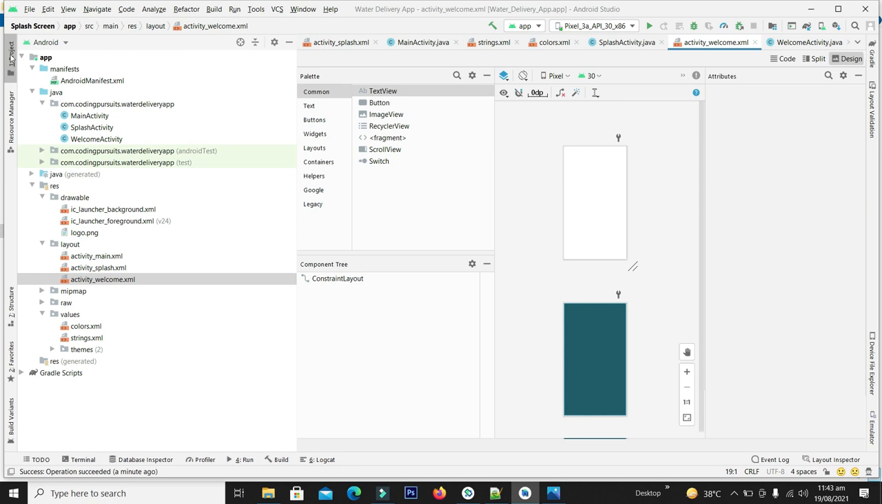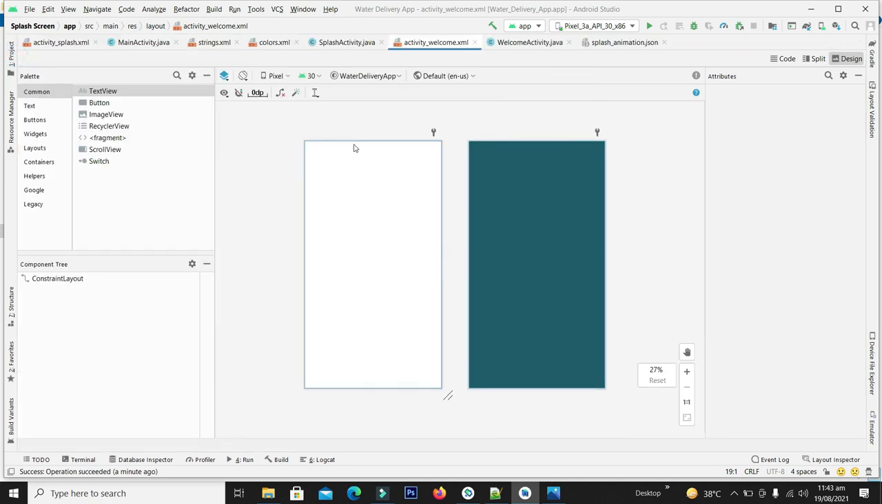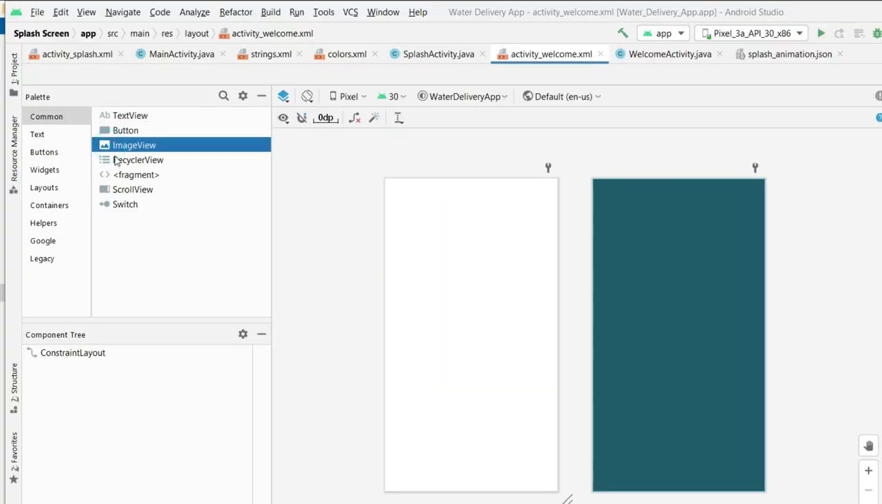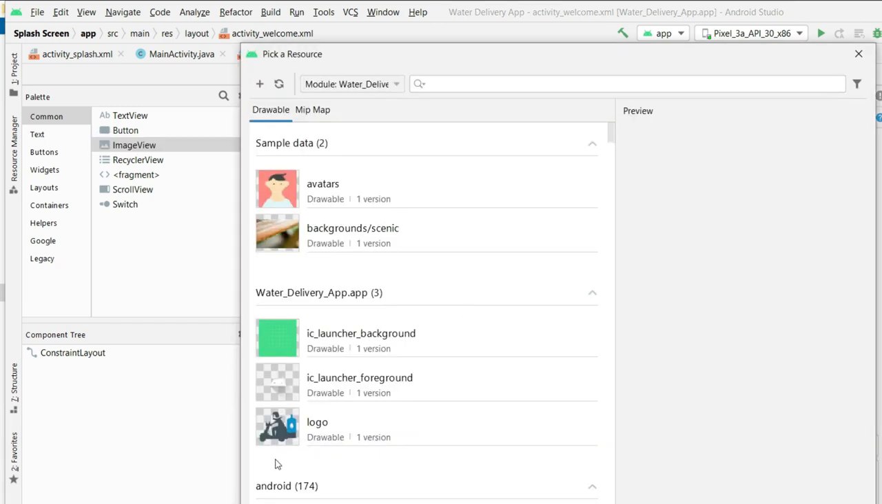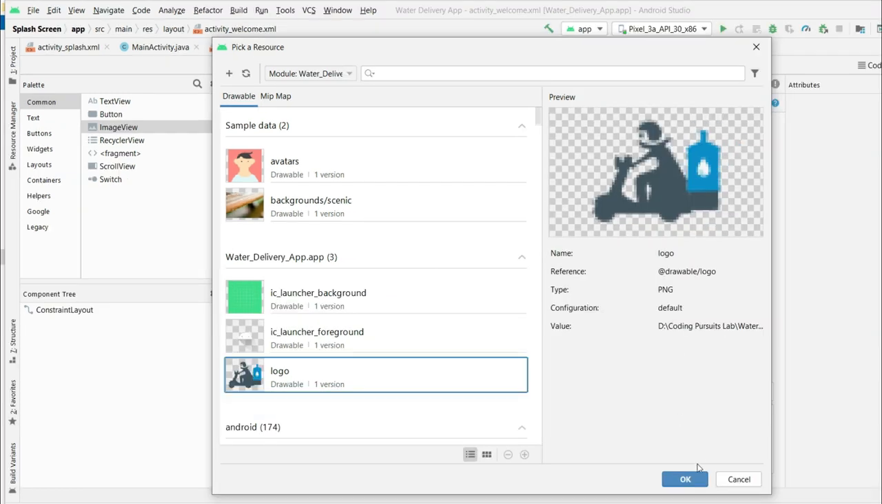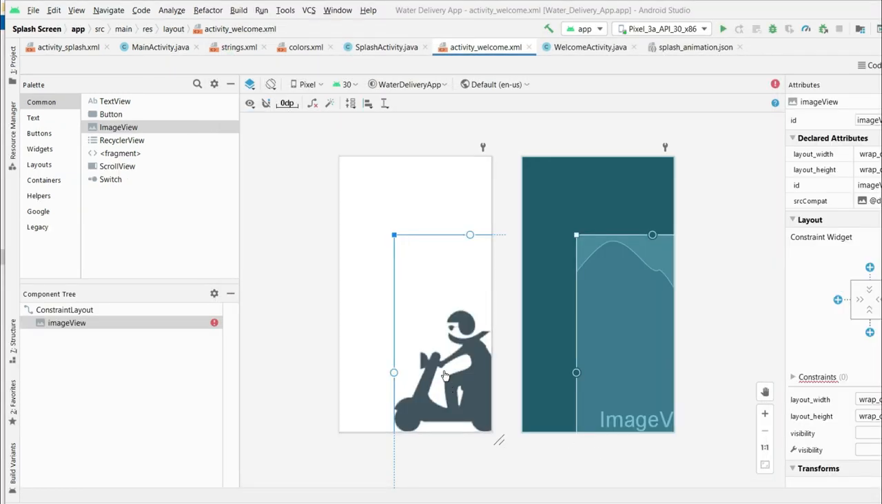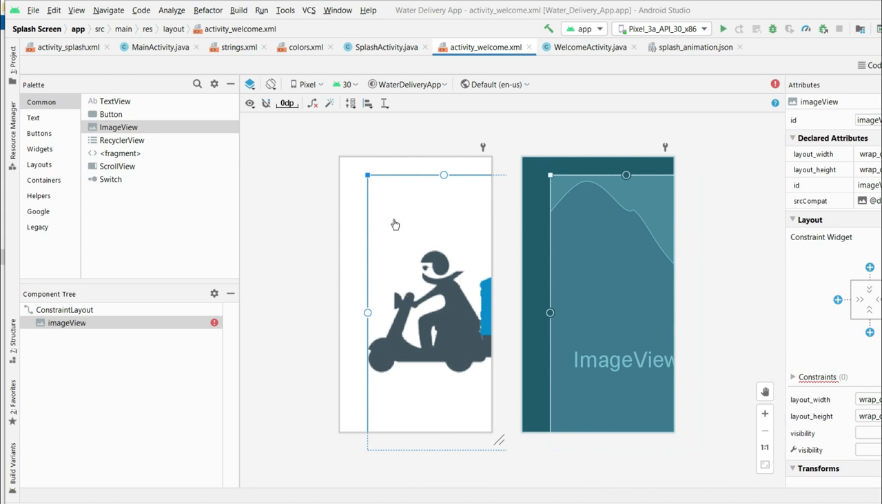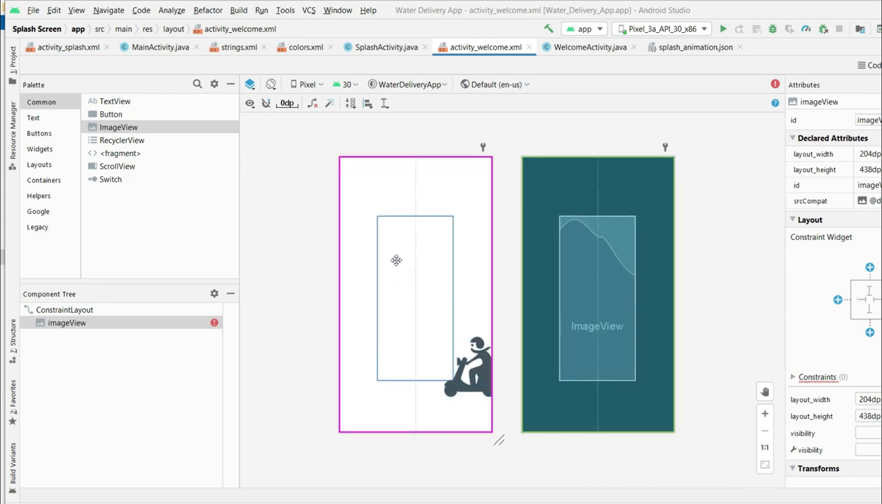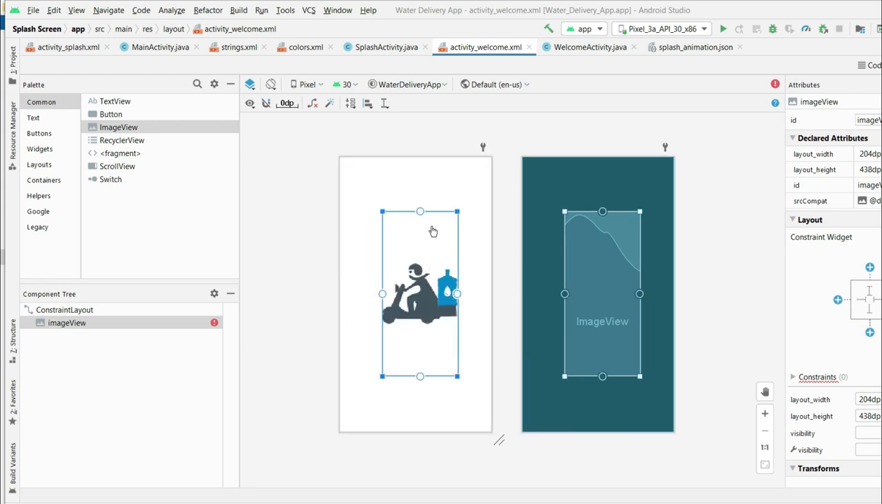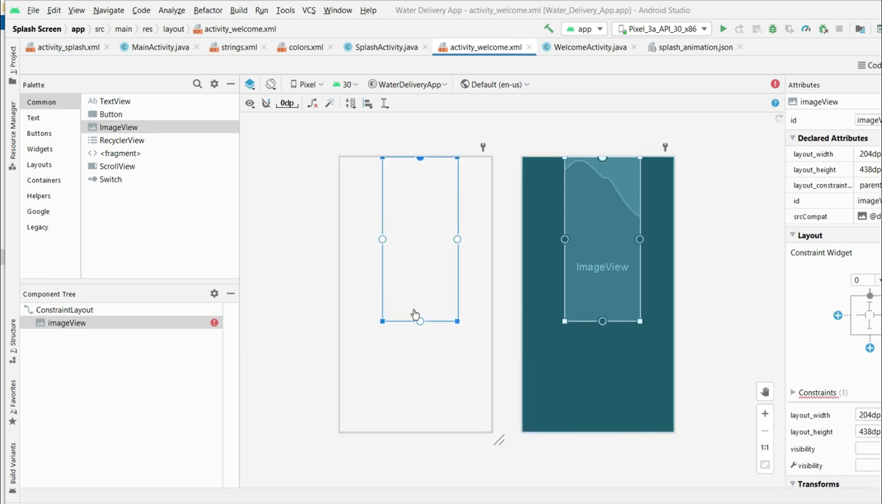Let's hide the windows to see things clearly. From here, select the image view, click, drag and drop on the screen. From here, select our logo, click OK. Currently our logo is going out of the screen. Let's resize it. Let's give it some appropriate constraints here.